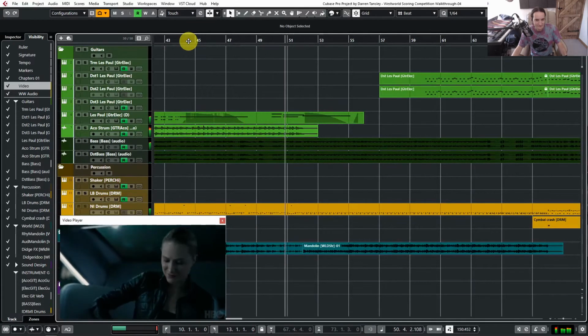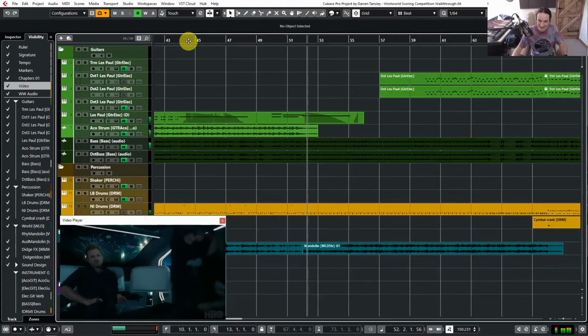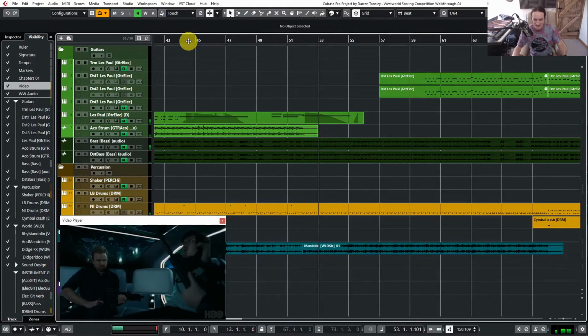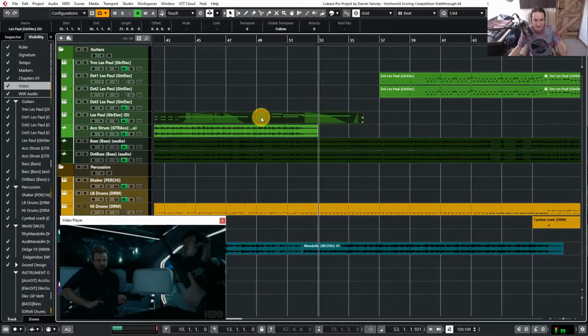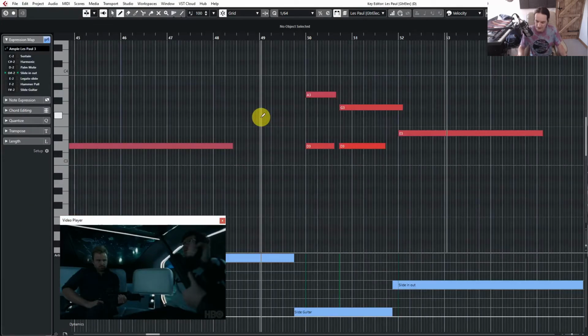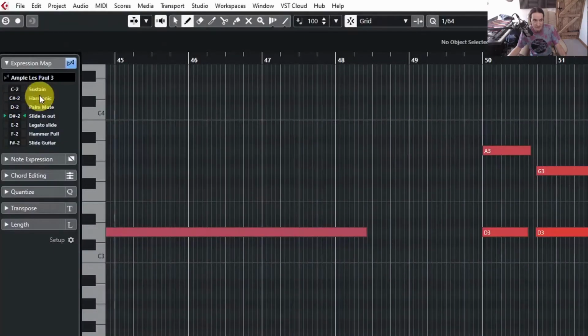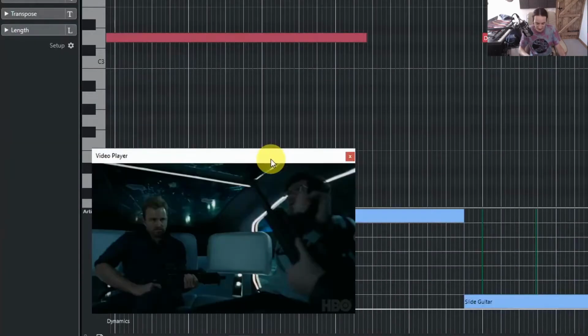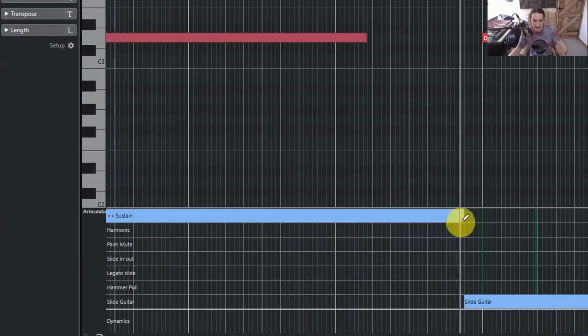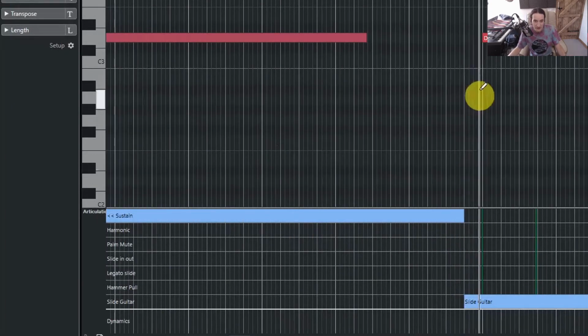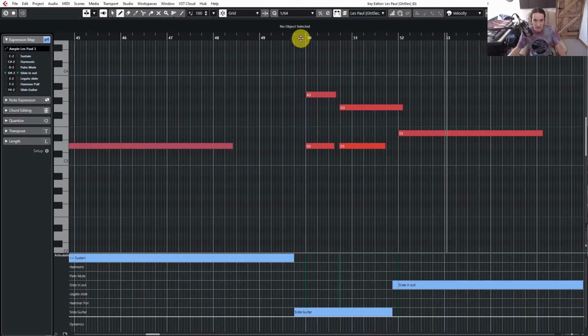So we have that slide. Again, I've been listening to too much Megan slide guitar in Larkin Poe. The way I created that is the new version 3 of the Les Paul from Ample Sounds has a wonderful slide guitar feature. So I've set up an expression map, and that means I can quite literally just draw in the articulations that I want, and it will incorporate them automatically.